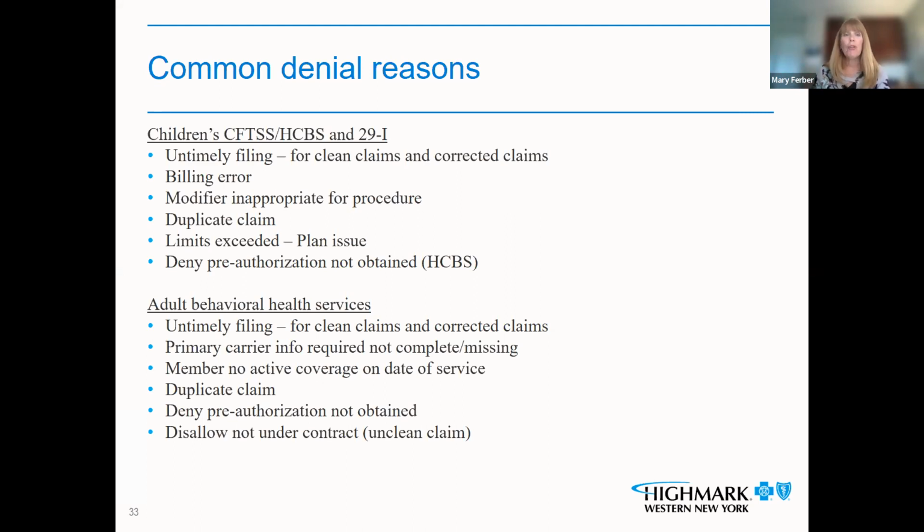Maybe common for you, however, understanding that you are looking for payment timely, you're going to go ahead and resubmit claims if you haven't received payment. Limits exceeded. Now, I'm saying this for CFTSS and claims is a plan issue.